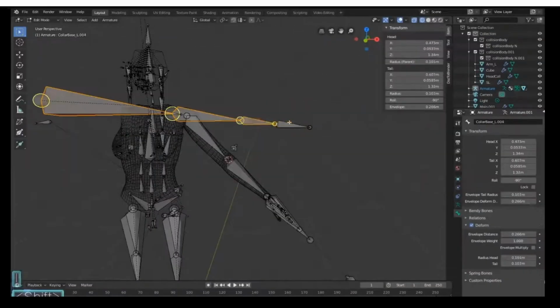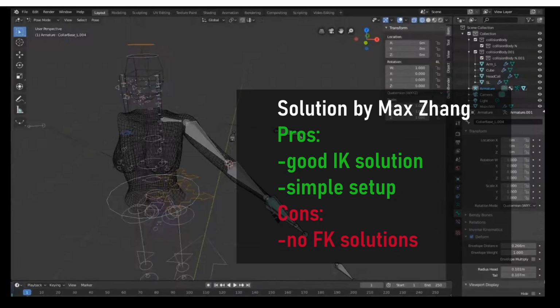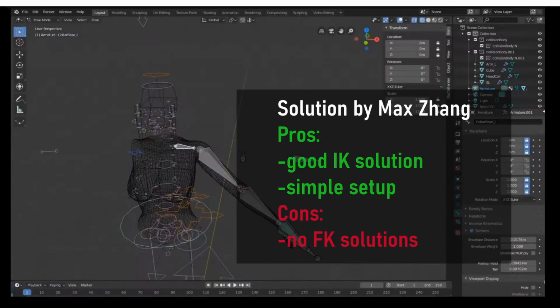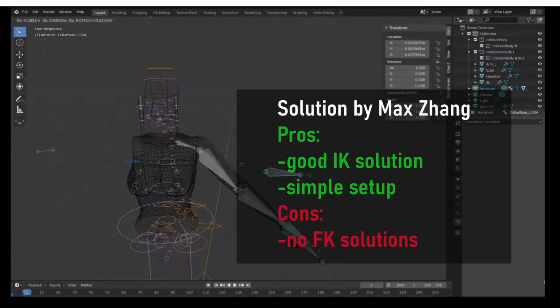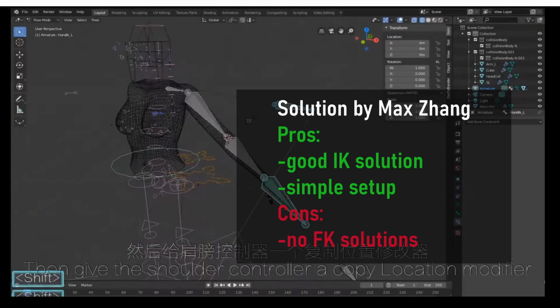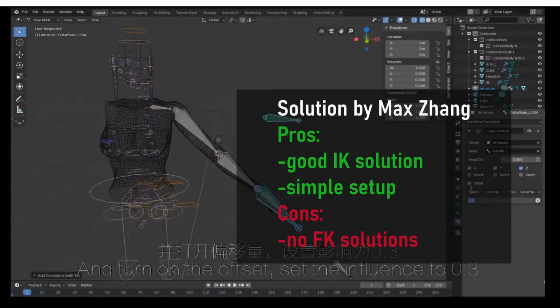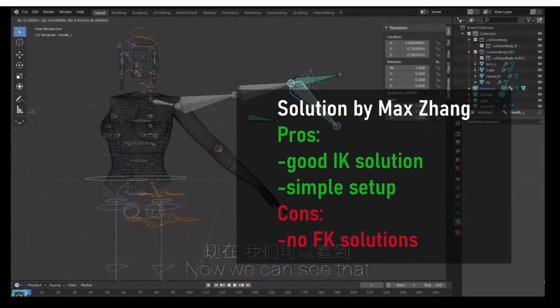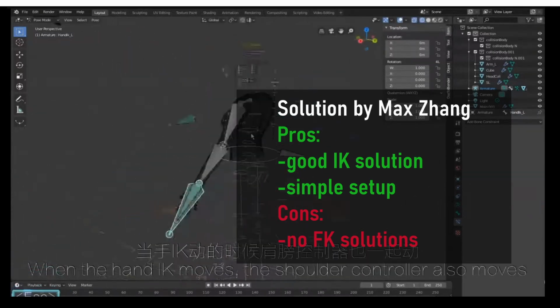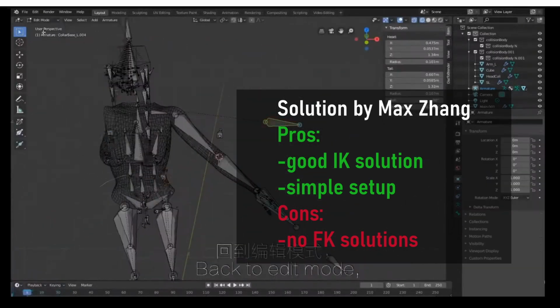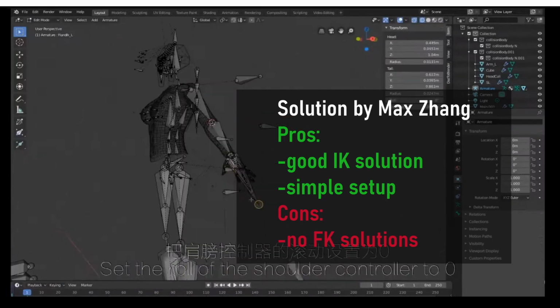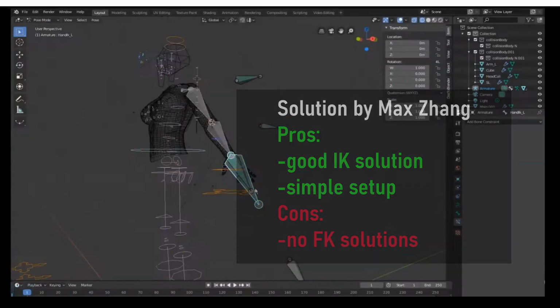The second solution comes from an underrated YouTube channel by Max Zhang. This technique also only works in IK mode, but compared to the one by Royal Skies, it is much easier to set up. Later in the video, I'll actually be showing you the technique by Max Zhang with my personal modifications.